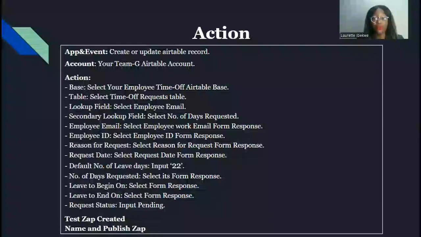But in this scenario, you're inputting because it's a constant for all employees. Regardless of your ID, your name, your department, your gender, you're entitled to only a maximum of 22 days per year. You select the leave to begin on, from response to end on, and request status. You also input pending because by default, after filling that form, the primary status that is going to show for each person is pending. You test the Zap and you name and publish the Zap.